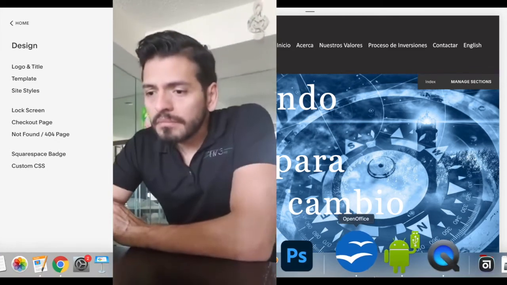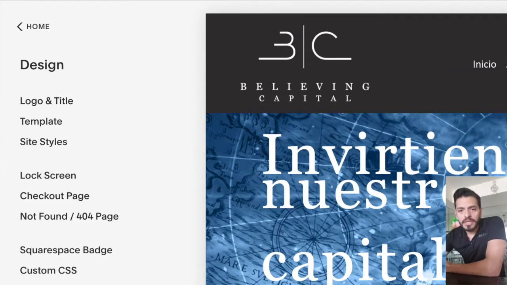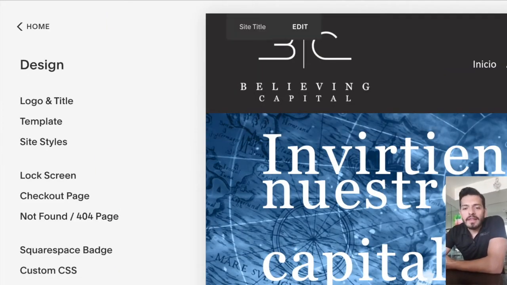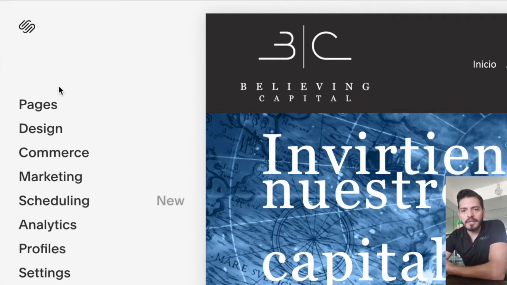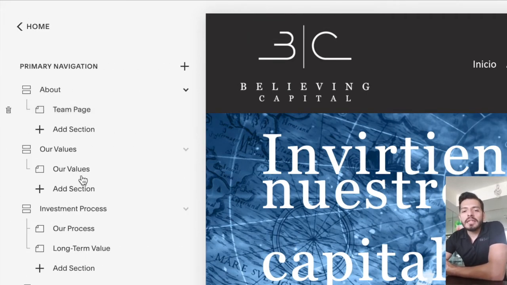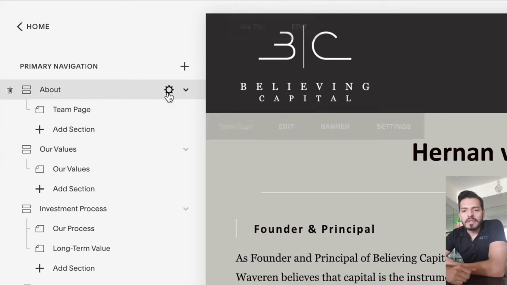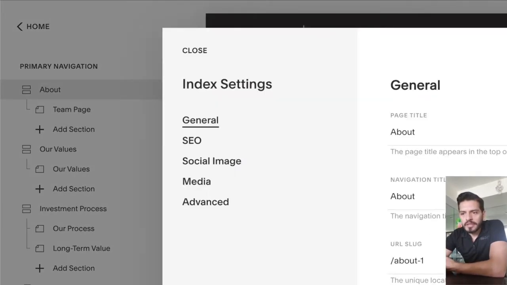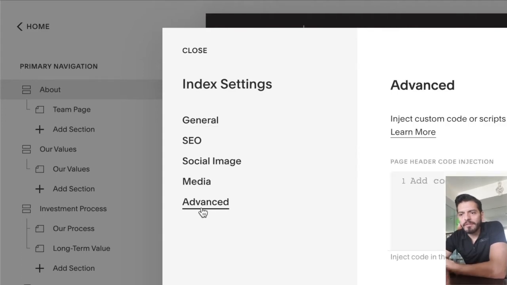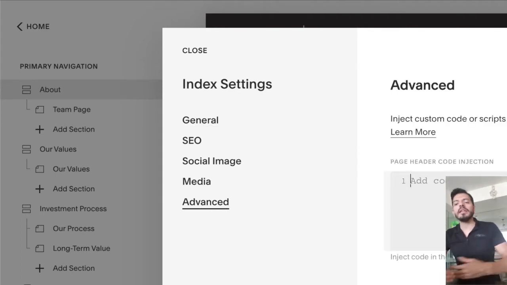So one of the things that I would like to show you, and you'll see it on the screen, is that if you go to pages in the website and you select a specific page, let's go to the settings of this particular page. That's not the page, that's the menu, but I think we can see it here as well. And you go to advanced, you could add code in any specific page.